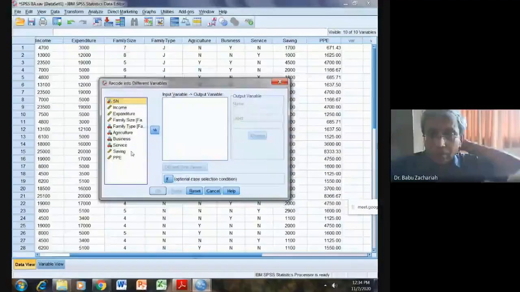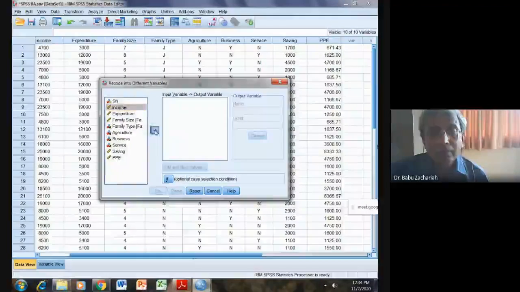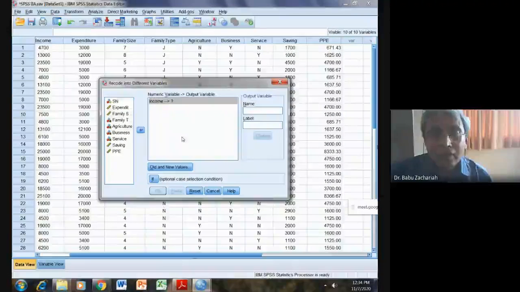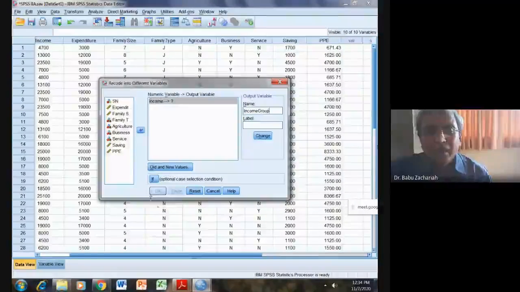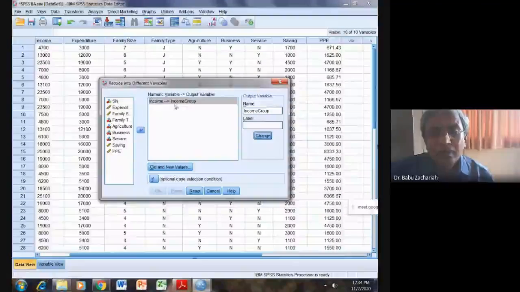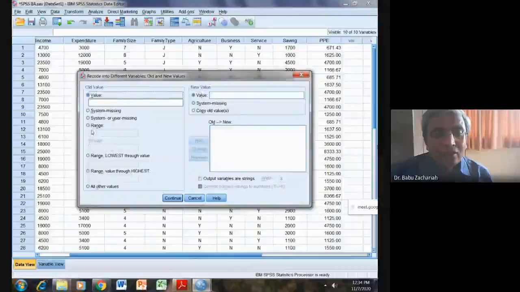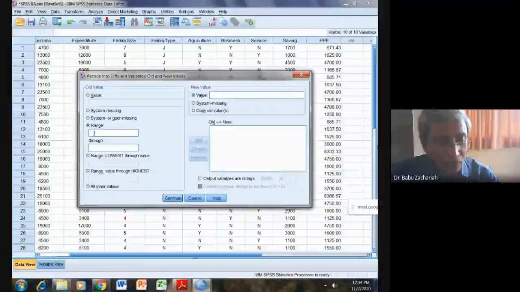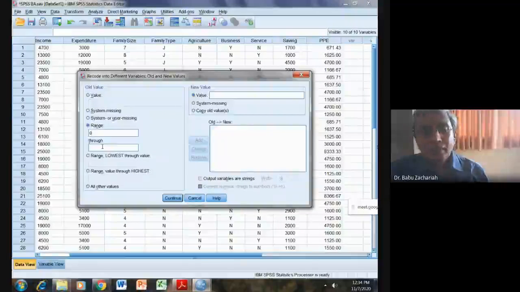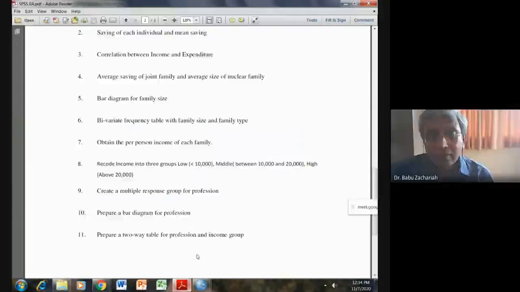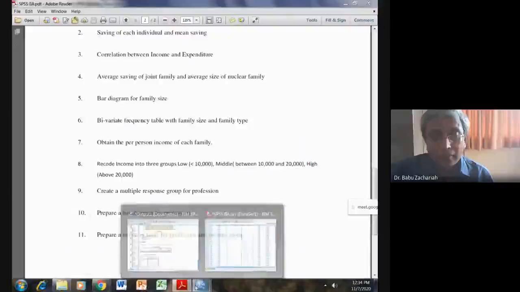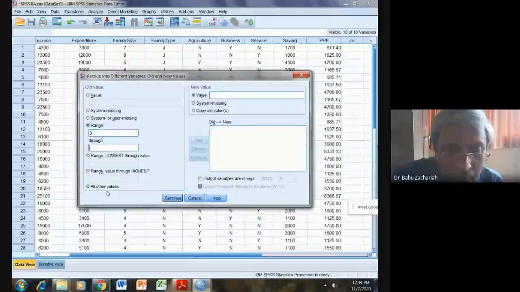So here, income is the original input variable. And the new name is income group. Okay. Now change. So income will be recoded into income group. Old values. So we will use the range system here. From 0 to 10,000 they said. Okay, I will put it as how the question is formed, just 1 minute. So below 10,000, okay. And this one is above 20,000, fine. We'll come back here, we'll do this. So what we'll do, below 10,000, 9,999.